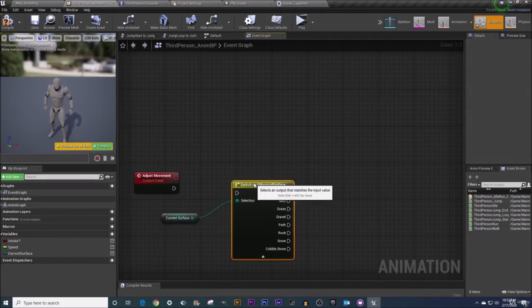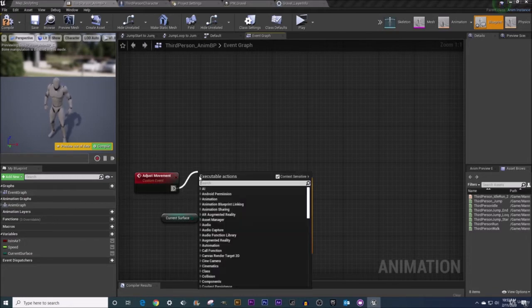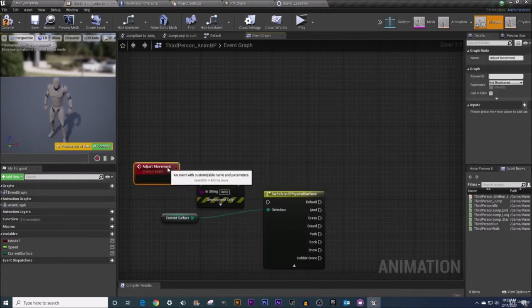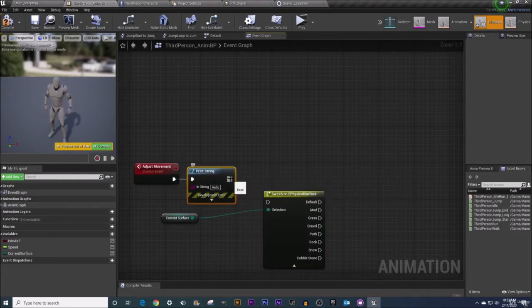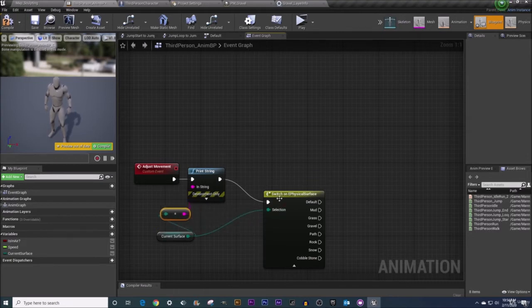Now what I'm also going to do is bring in a print string node because I want to be able to print out to the screen what surface type we are actually on. So if I drag out of adjust movement, we can type in print string. Make sure our execution out wire is into our switch node. And then out of our current surface here, I'm just going to left click, drag a wire out of there and plug it into our string. It's going to bring in a conversion node to convert that enum to a string, like so.